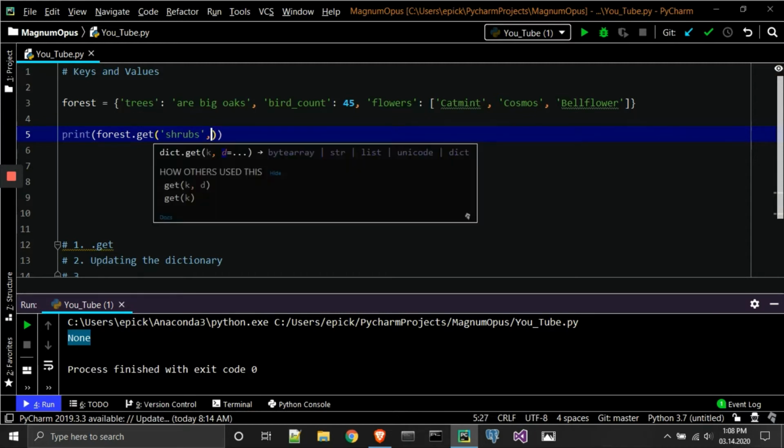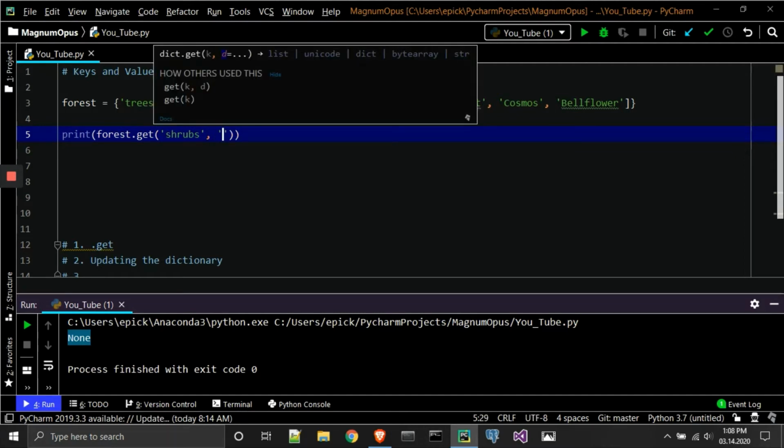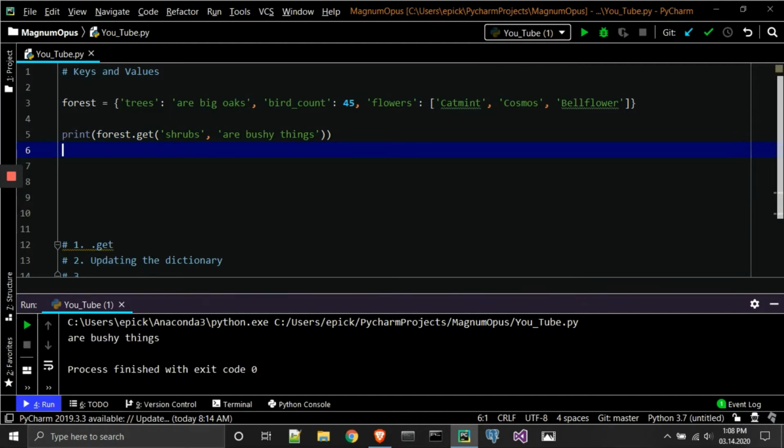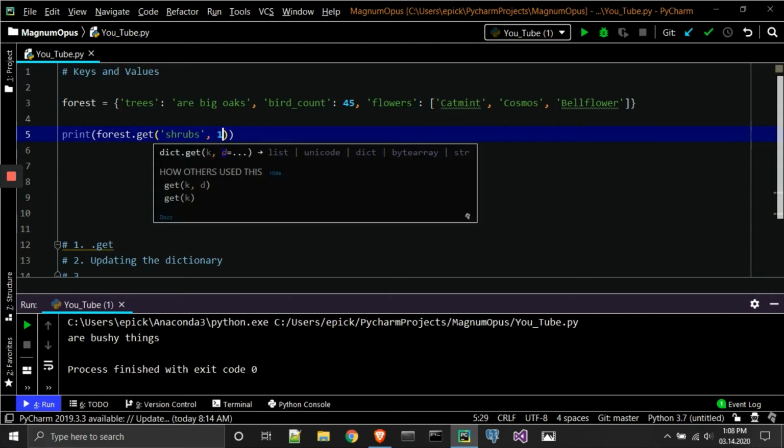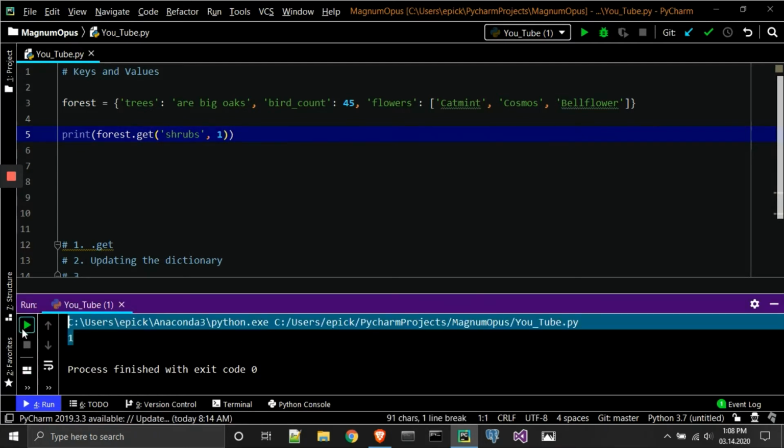What we could do is a comma, and then within the second part of the method, we could go ahead and call a string. For example, shrubs are bushy things. And if we were to run that, what we get is that we wanted shrubs, and we're getting the value returned for our bushy things. Likewise, we'd also be able to return, rather than just a string, an integer, and so on. So the same rules still apply if you're using the .get method and you wanted to have something else returned other than None.